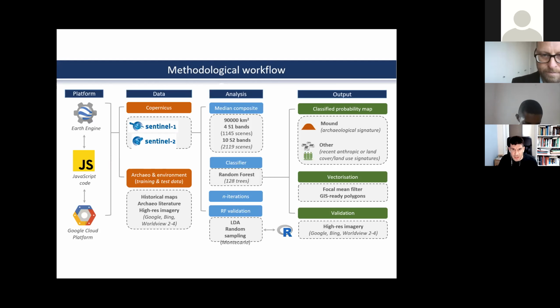And then we trained our algorithms using historical maps, archaeological literature, and also high-resolution imagery. Okay, we used a random forest classifier, and we validated our data using different methods. This has recently been published in PNAS. It's free to access, so anybody can go and check our results, our methods, and also the code is freely available. It actually only needs to be copied and run in Google Earth Engine.